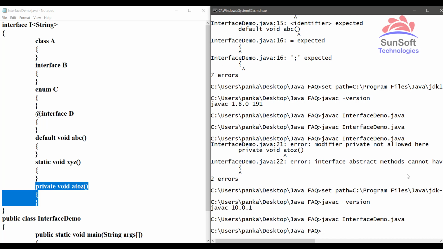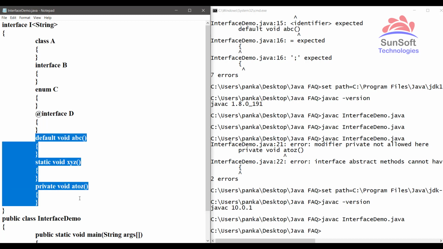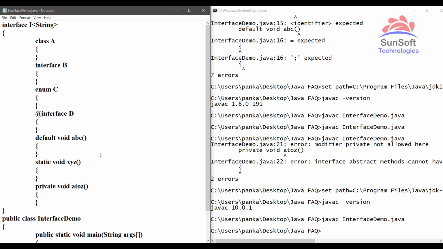So this shows that version 9 onwards, now we can even have private methods declared in an interface which can have body. So as of now, we have 3 types of methods in an interface which can have body. That much only from this video.